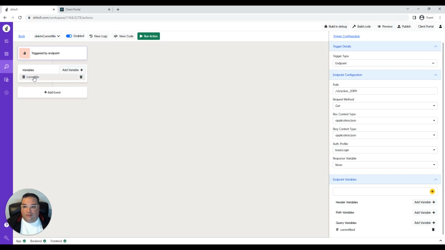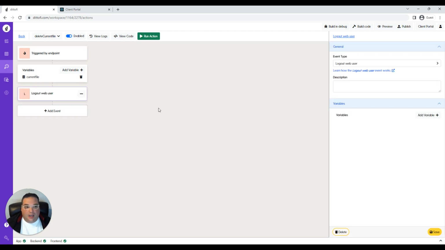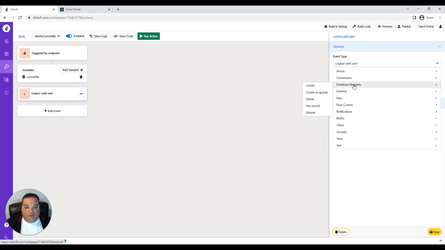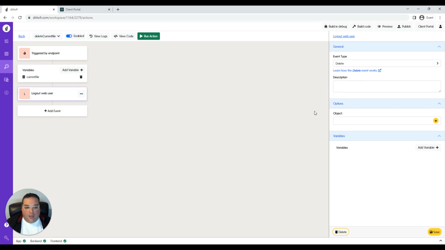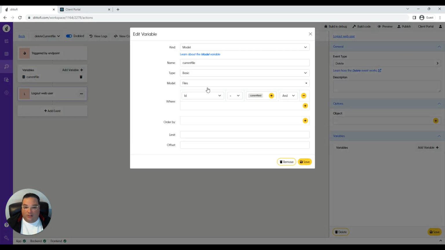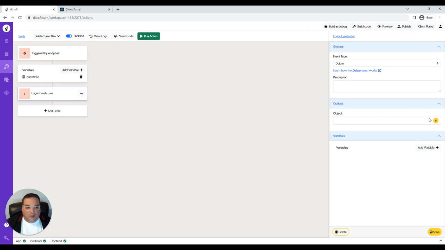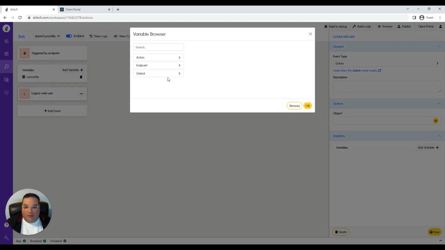And so now that we have our model done, we're going to add an event. And in this event, we're going to choose database requests. And what we are trying to do is delete a file from that database that we created. So we'll choose delete here. And then it's going to ask for an object. Well, that object is going to be this current file here that we selected, where it's selecting just the ID. So let's go ahead and hit the plus button here.